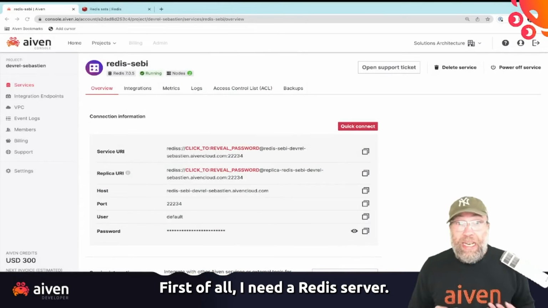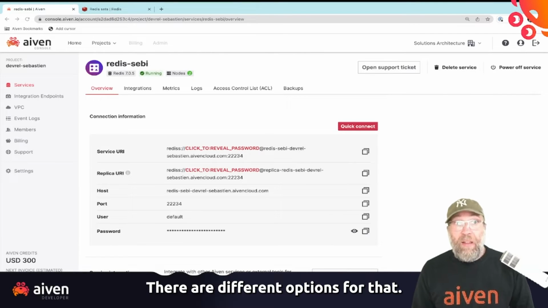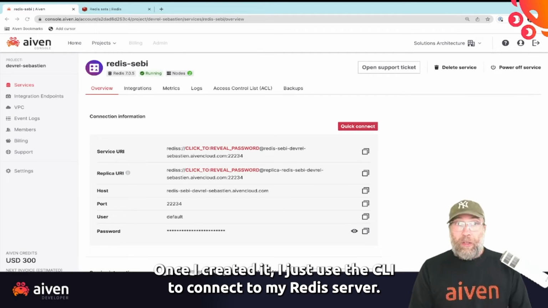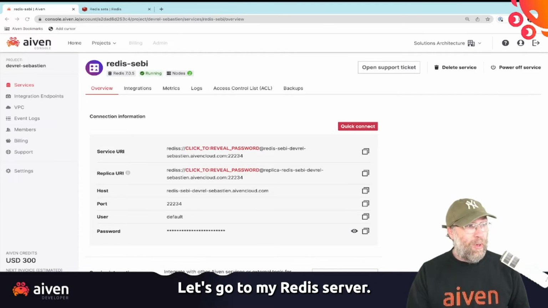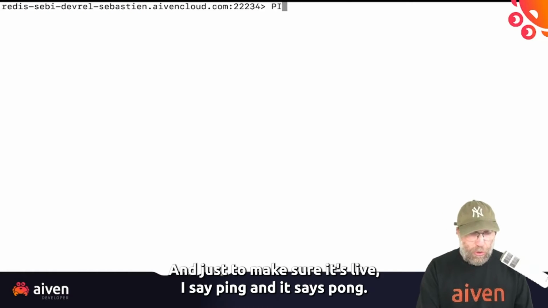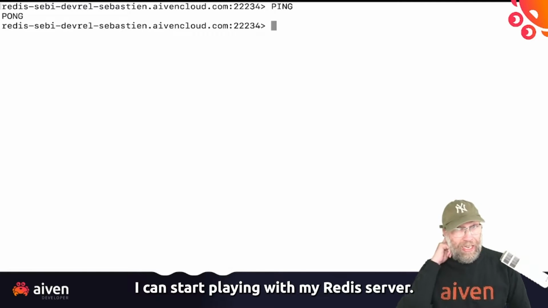First of all, I need a Redis server. There are different options for that. I chose Aiven, and I created my Redis service really easily. Once I created it, I just use the CLI to connect to my Redis server. Let's go to my Redis server. Okay, I'm connected, and just to make sure it's live, I say ping and it says pong. Okay, I can start playing with my Redis server.